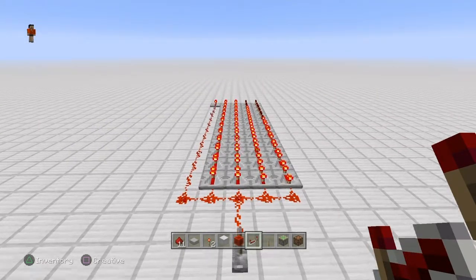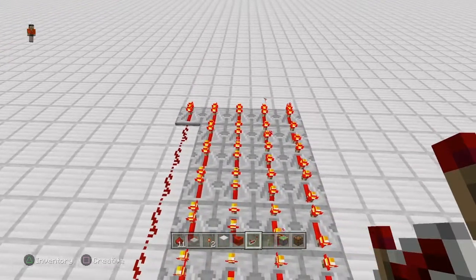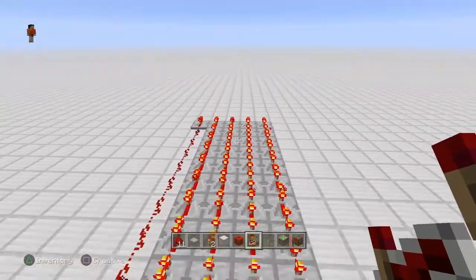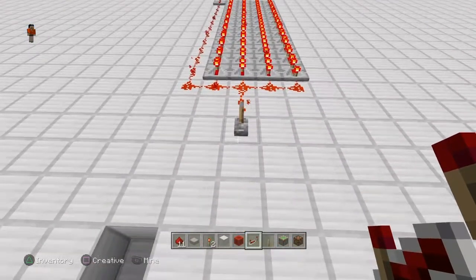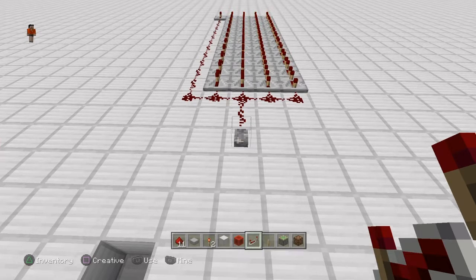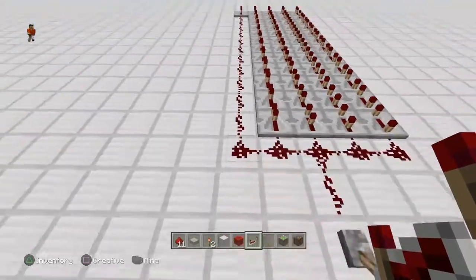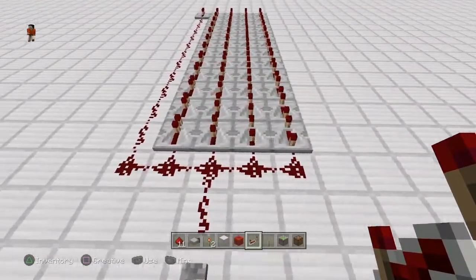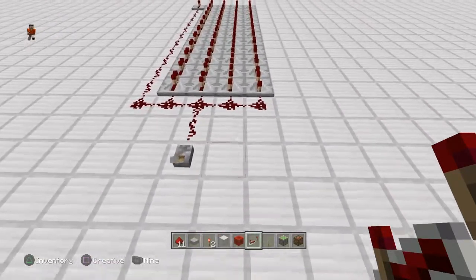So you see the left one is way faster, and then this one is quite close, and every one is slower and slower. Also when turning off, I hope I can show you that as well. You see there is a delay on every one as well. So this is the fastest way to power a source, and every repeater is a delay and every extra tick is a delay as well.